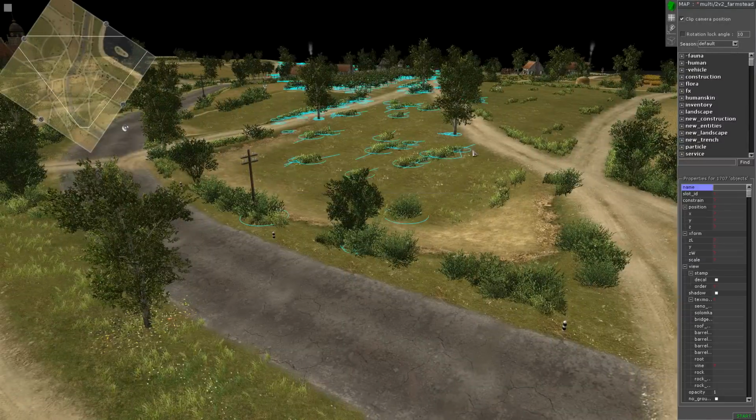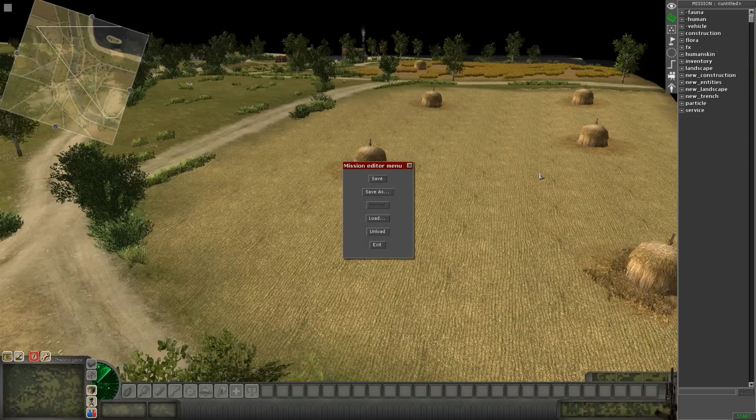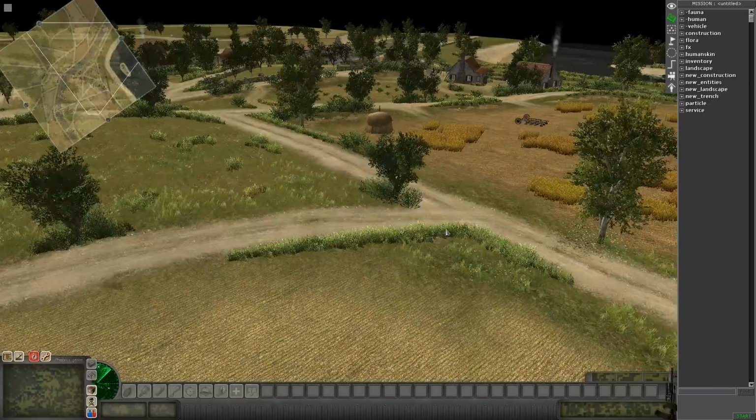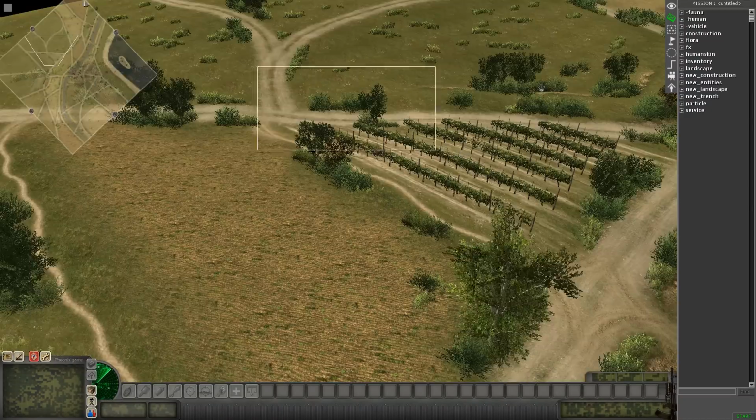So we're going to leave the map alone here and swap directly over to the mission editor menu. In the mission editor, as you can tell, I cannot select anything on the ground.